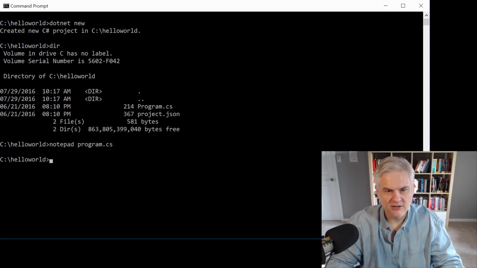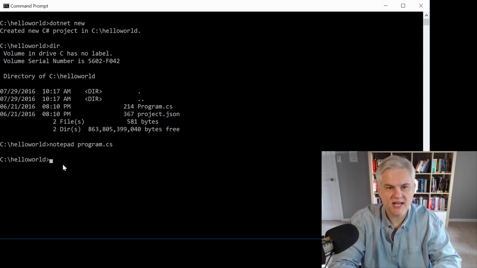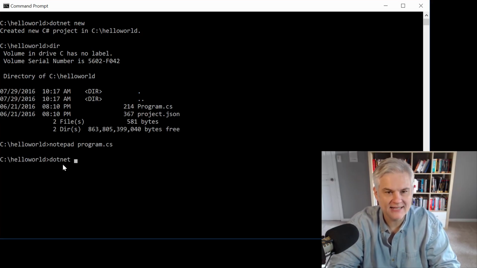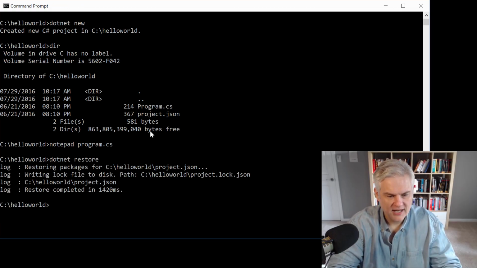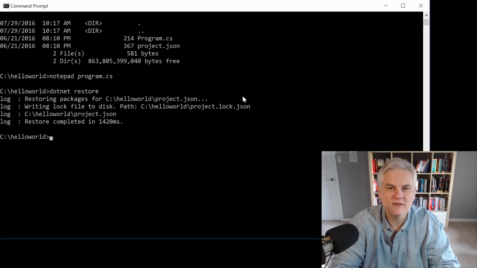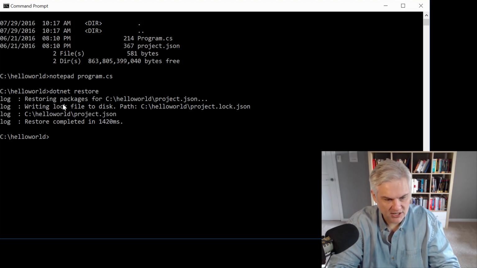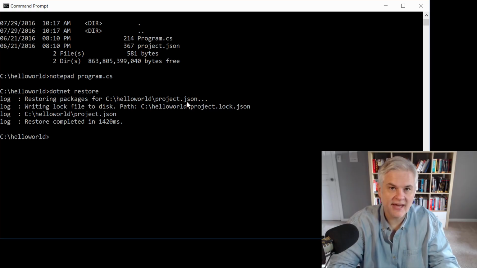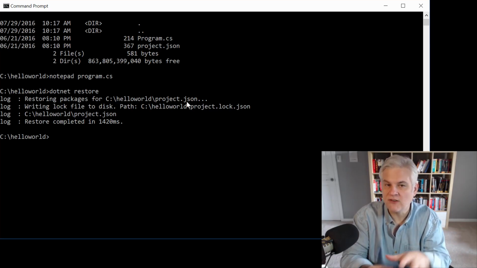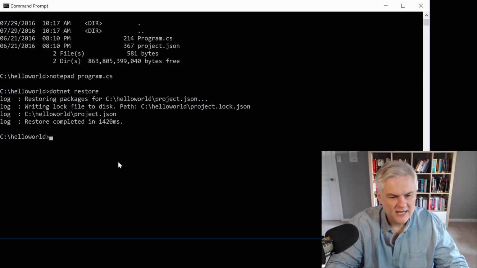All right. So the next thing we need to do is to restore the NuGet packages. So we'll go .NET restore and hit enter. And after a moment or two, it'll grab down any packages that we need for our application. Fortunately, we don't need a lot. We get this log information that it's restoring packages for project.json. So we can see that the NuGet package restoration has something to do with that project.json file. We'll come back to that a little bit later.